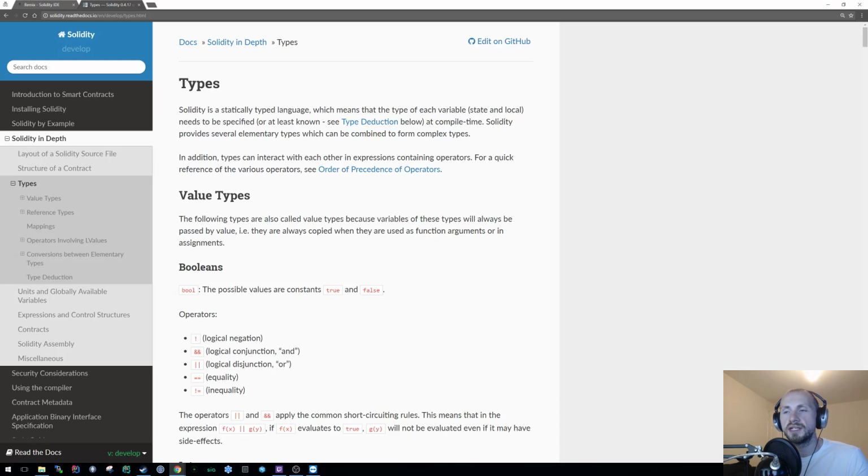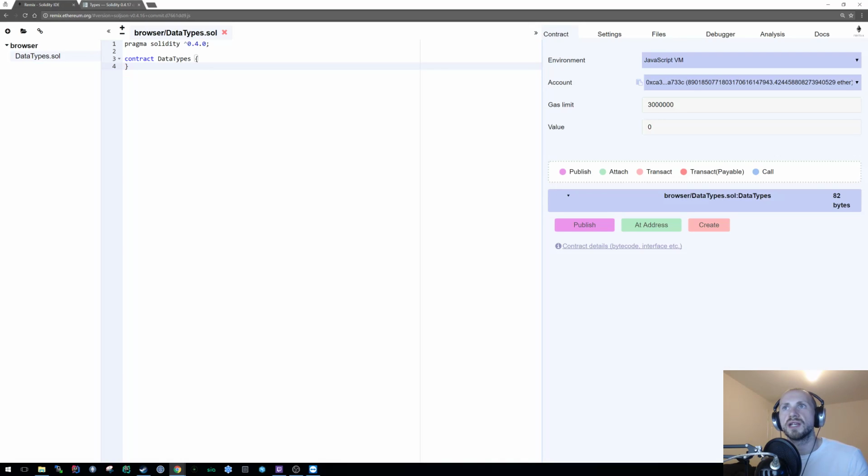Now on the Solidity documentation there is a page dedicated to data types, which I will leave in the description box down below. And what I'm going to do now is just jump straight into Remix. I've already created a data types contract. I'm just going to knock through the very basic data types first.